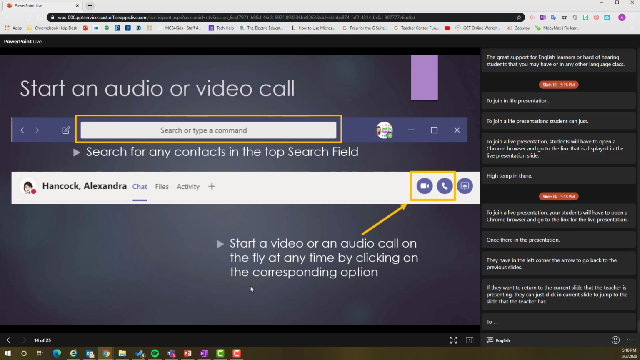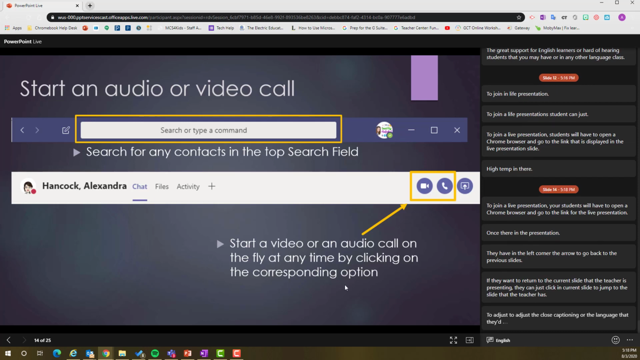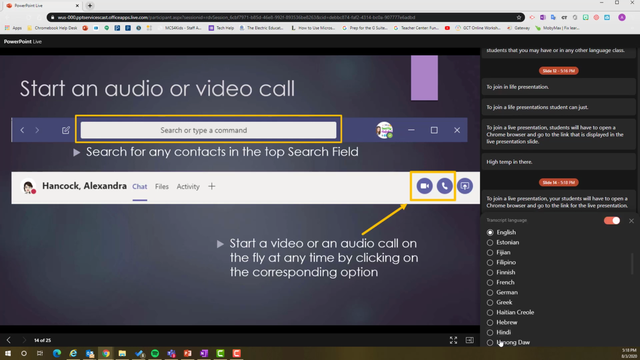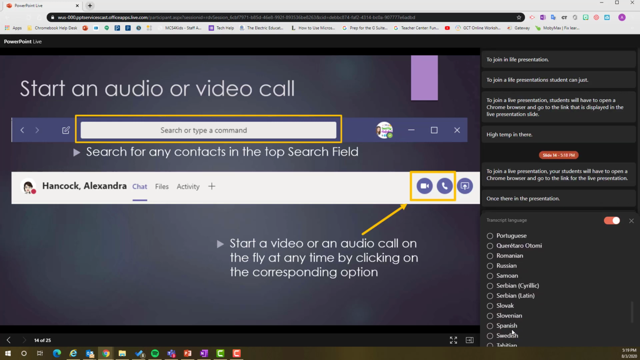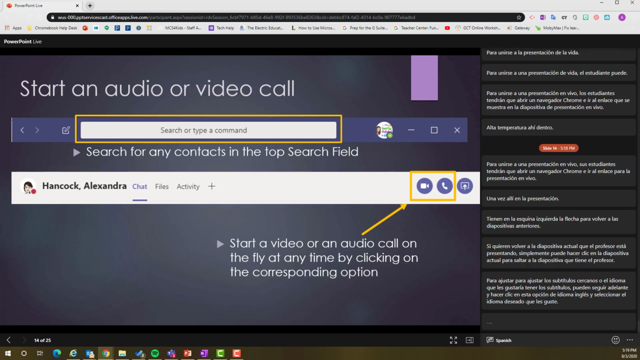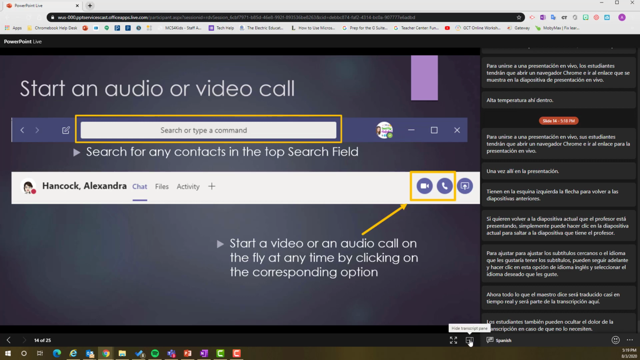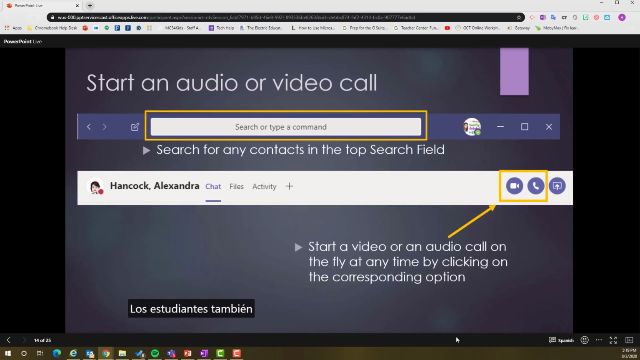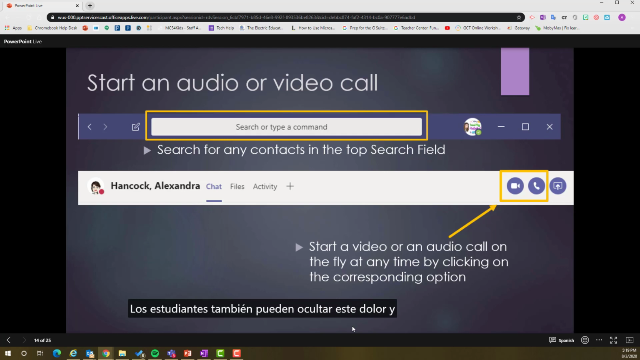To adjust the closed captioning or the language that they'd like to have the subtitles, they can go ahead and click in this English language option and select the desired language. Now everything that the teacher says will be translated in near real time and will be part of the transcript here. Students can also hide this pane and have the subtitles show up in the bottom of the slide.